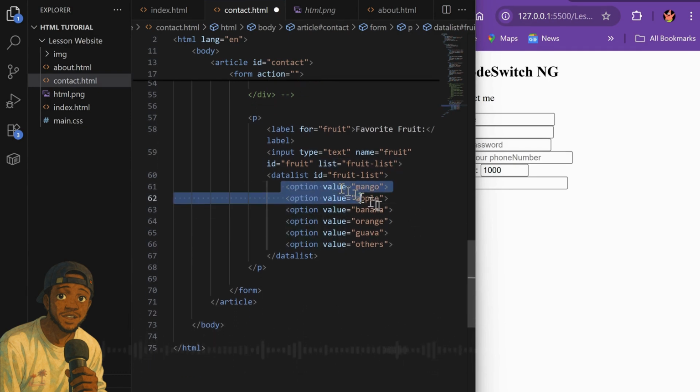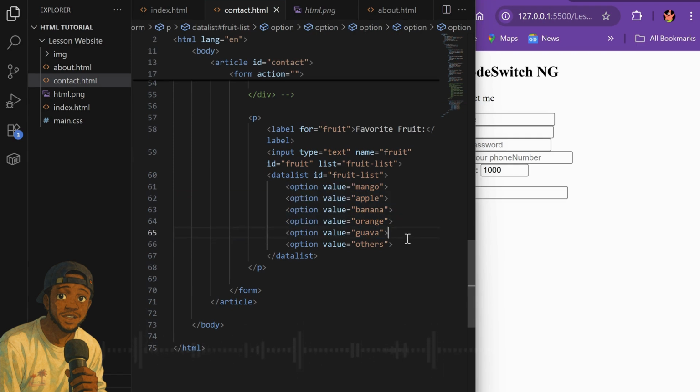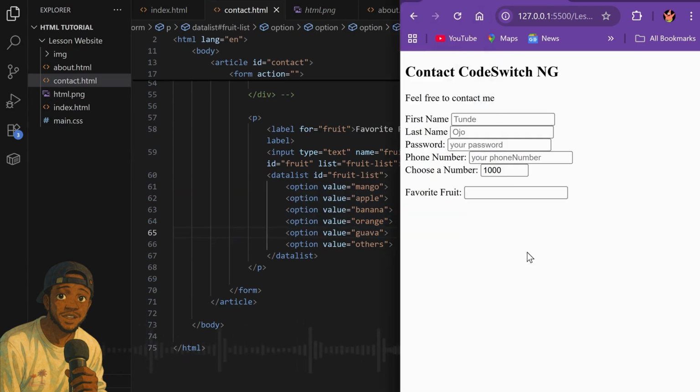So inside this datalist, we will put our options. It's one of the reasons why it is good to use datalist instead of the ways we did it before. If you use this input and datalist, when you start typing inside your input, it narrows down the options for you. So you show your users, as they start typing, the options that match what they type. So you save them time.